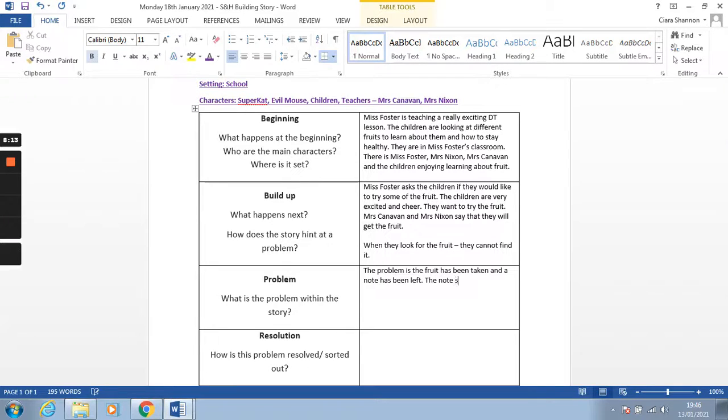The note says that evil mouse has taken the fruit and run away with it. He says he bet they can't catch him. Now this is a big problem because the children are waiting to taste all of the lovely fruit that they've been learning about, but the evil mouse has taken it. So that is the problem within the story, and they bet they can't catch them.